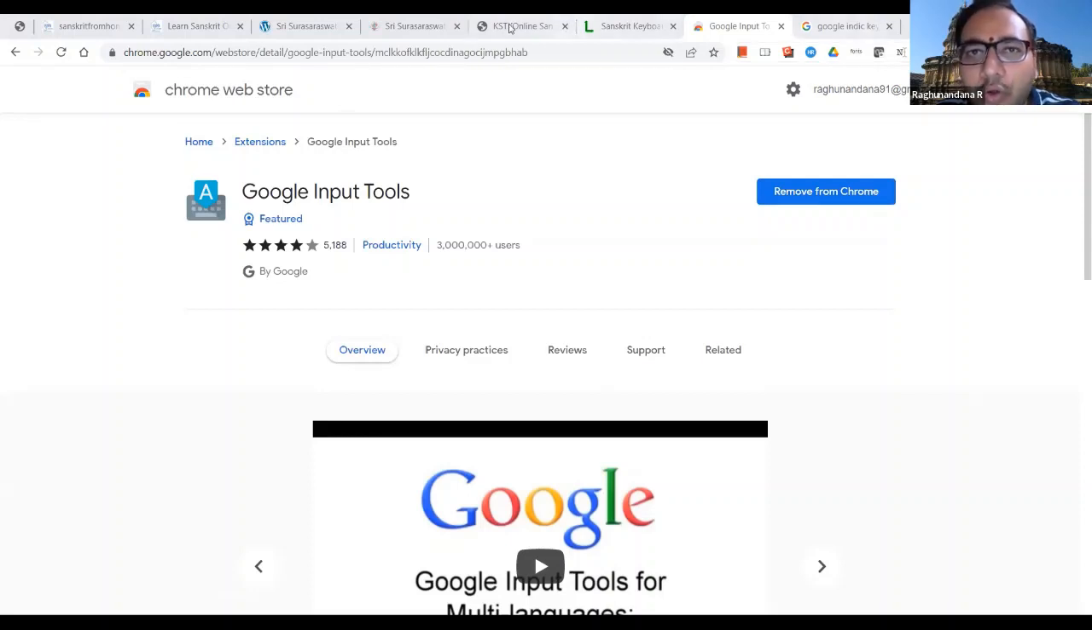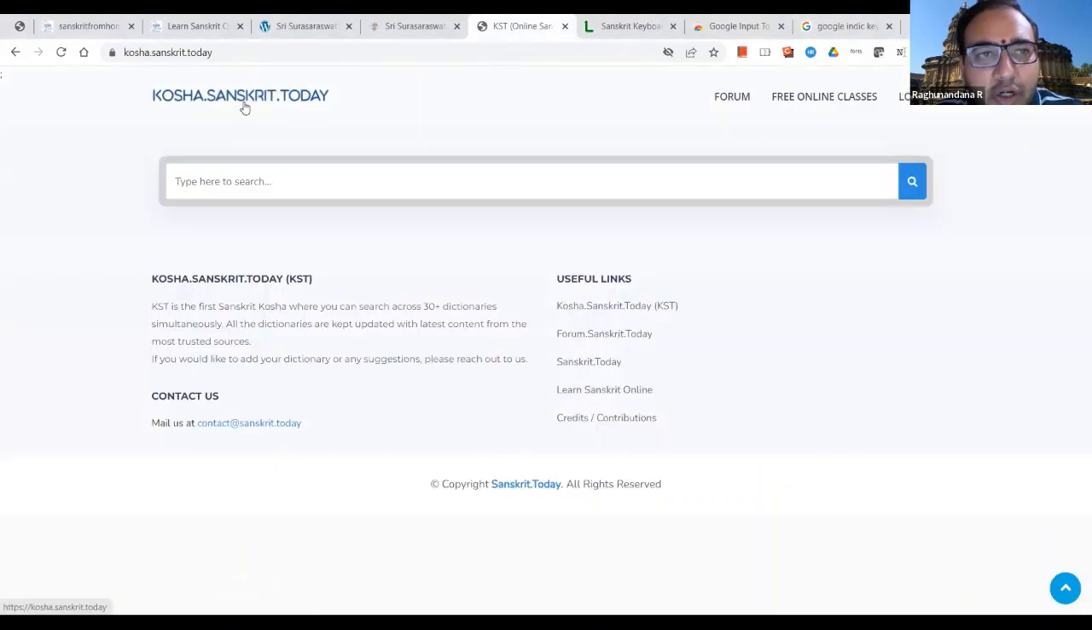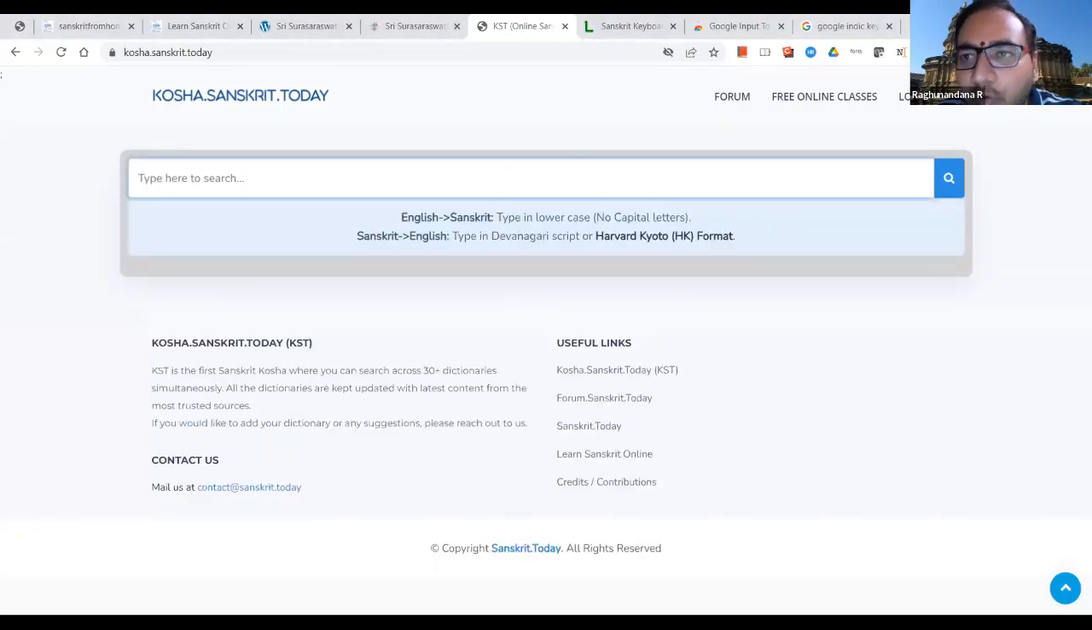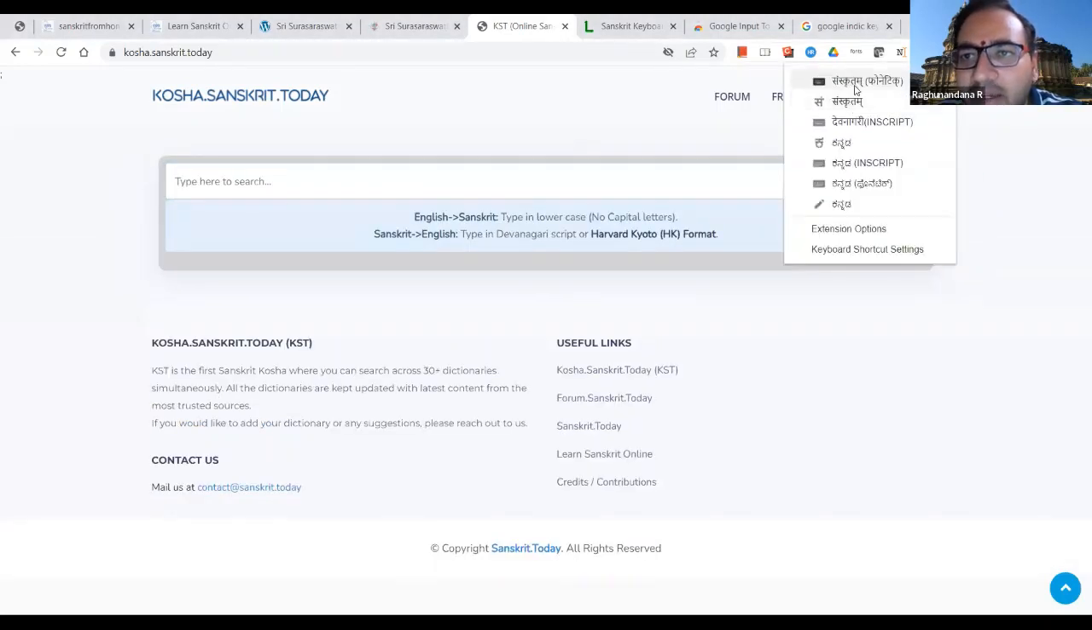So now go to any website, for example, posha.sanskrit.today, which is the dictionary one which we can refer to. And if you just enable it, you can see there is Sanskritam phonetic, Sanskritam Devanagari, etc. Whatever languages you want, you can have it. I usually prefer this phonetic keyboard, which is straightforward, like how I showed in Lexilogos. It's the same way. We can make use of this.